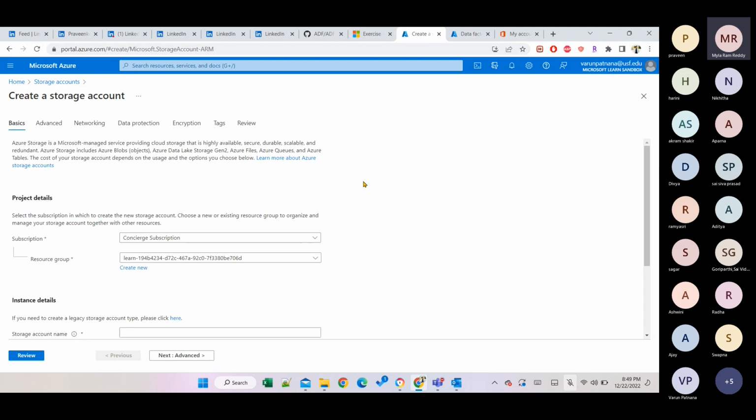How many copies you want and how many locations you want, we have the full freedom to choose. Those are all options you can select. Now you understand our storage is highly available, secure, durable, scalable, and redundant. These 5 points are important.